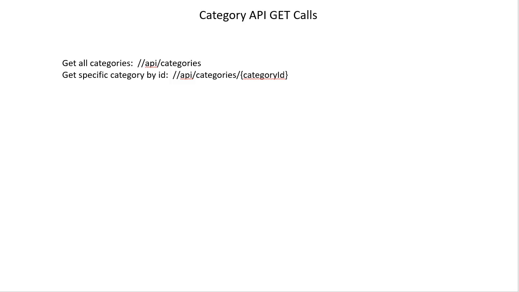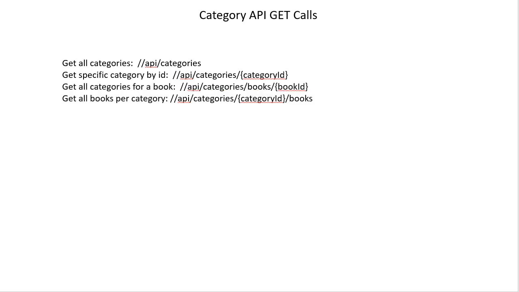Next, let's have a look at categories. Of course, the first call will be to retrieve all categories and also a specific category from an ID. And next, we also want to get all categories for a book. We'll pass in the book ID and retrieve all the categories the book belongs to. And we also want to retrieve all books for a specific category. For example, we want to retrieve all horror books or all educational books, etc. And that's really all for the GET calls for category.